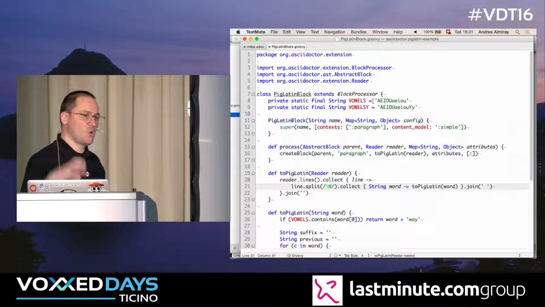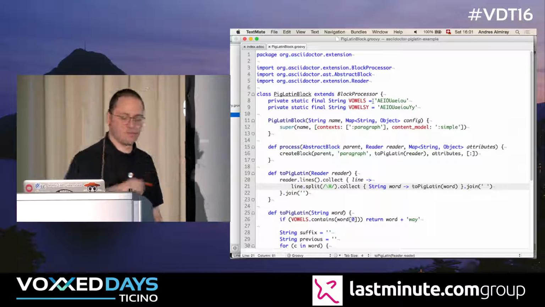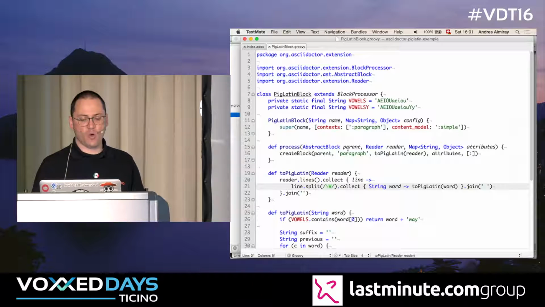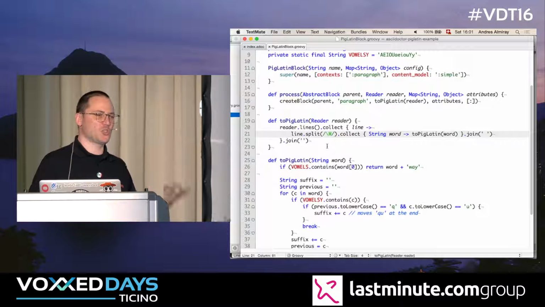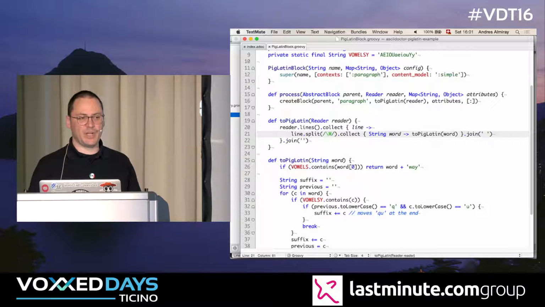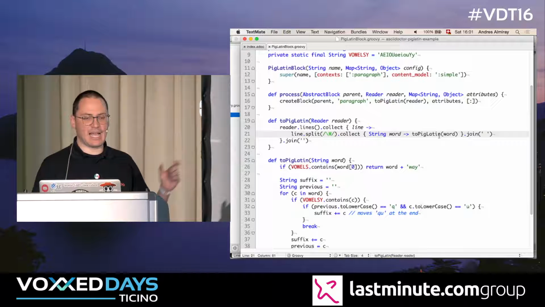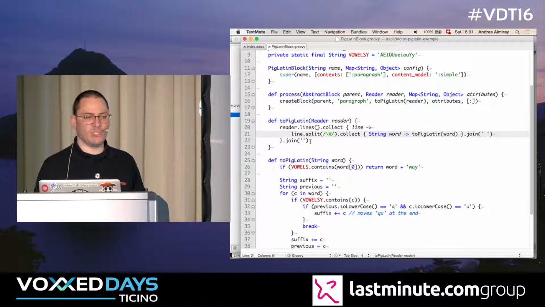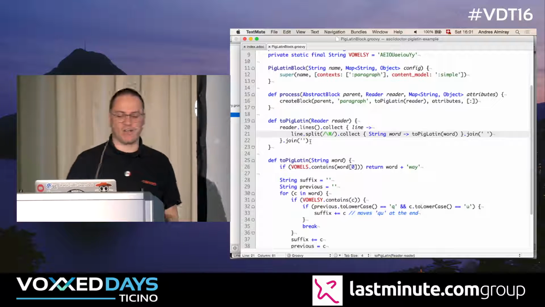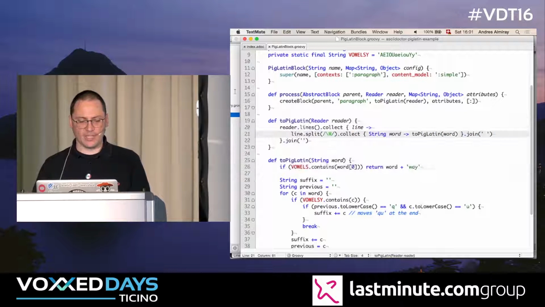You somehow have to hook into the Asciidoc mechanism, which is that block processor. Once you do, you're going to generate a new paragraph. And if you understand a little bit of Groovy code, what is going on here is very close to Java 8 and streams. You're reading all the content of the paragraph, parsing each line, splitting on word boundaries, translating each word into its Pig Latin, and then joining everything again using spaces, so you get a new paragraph. And that's how you can get to that.